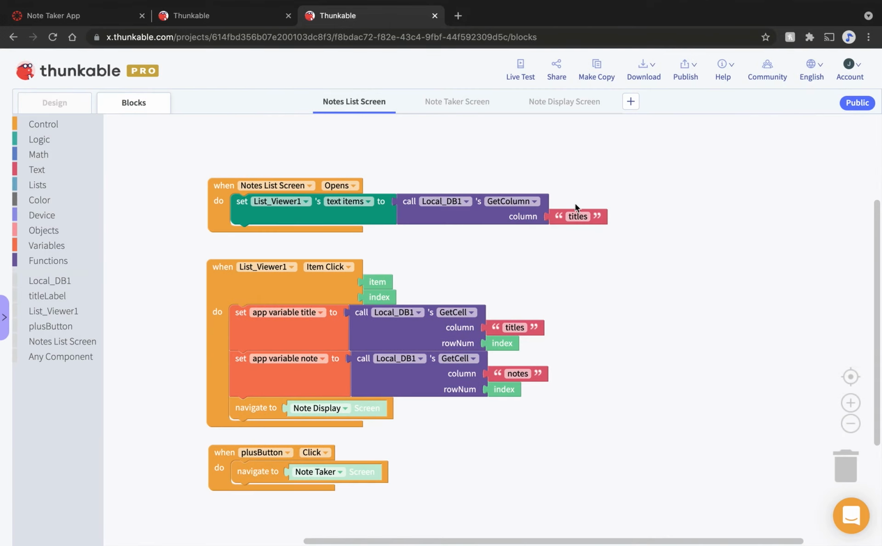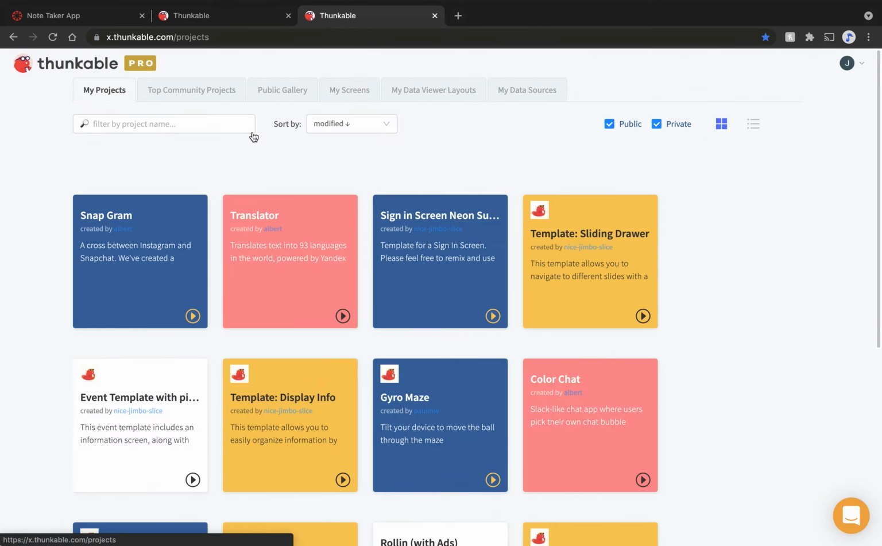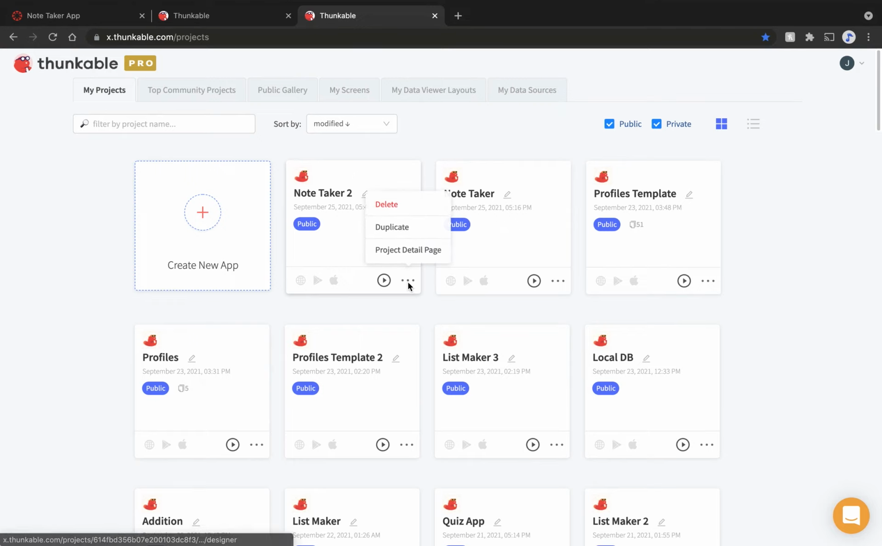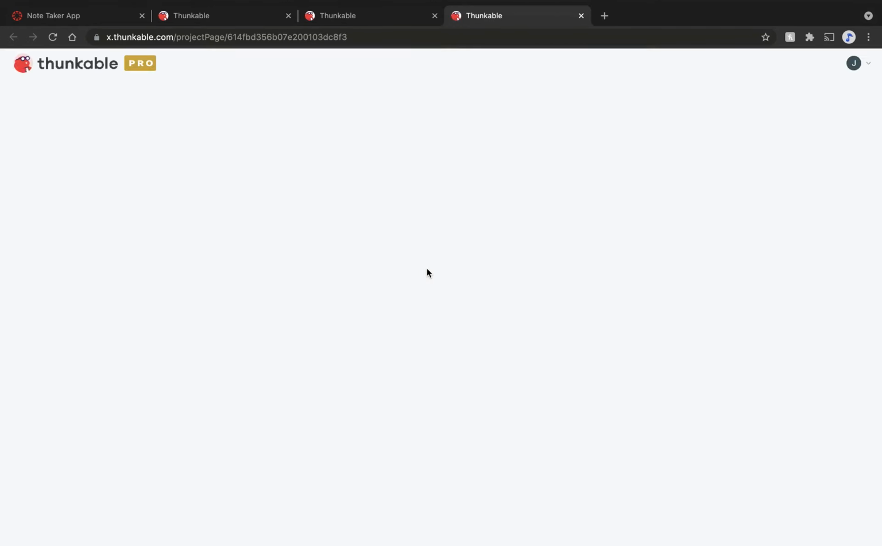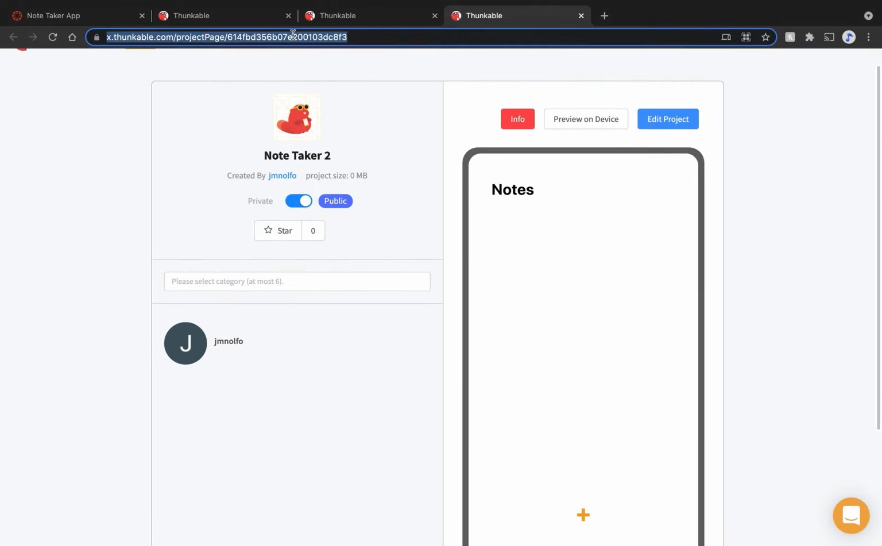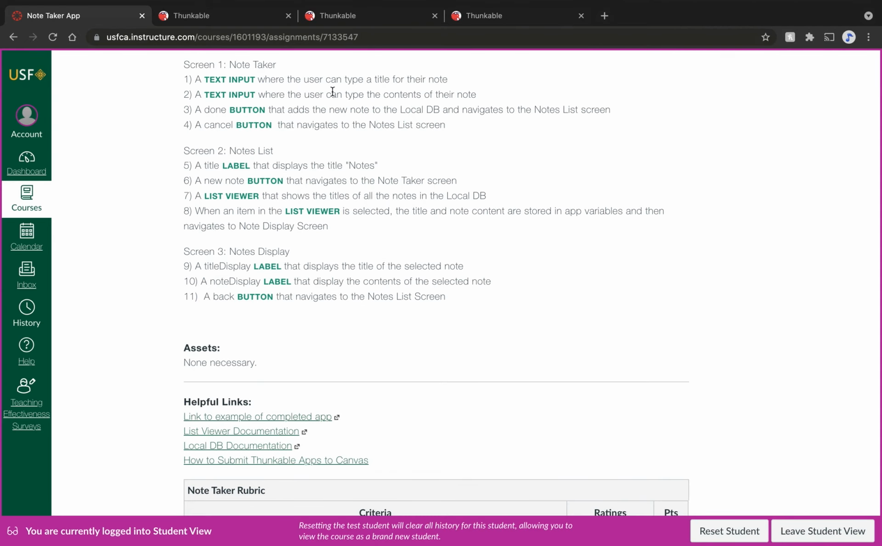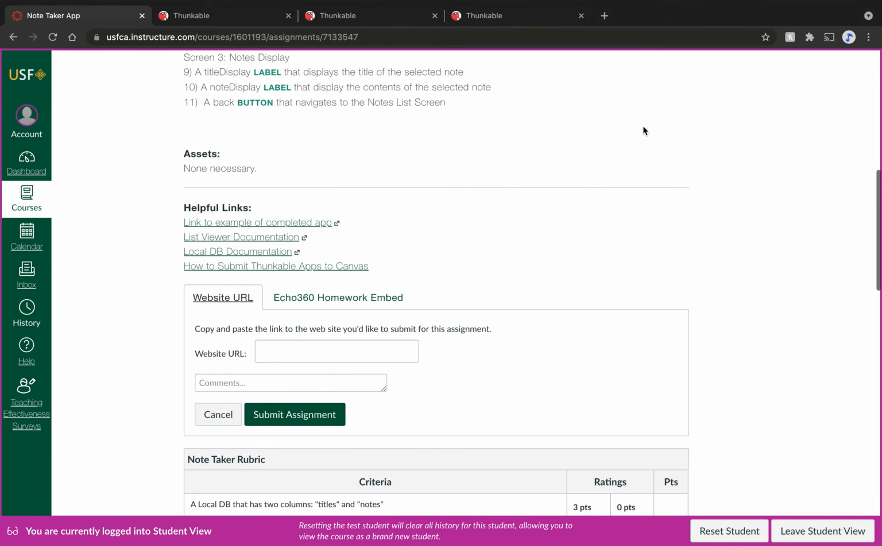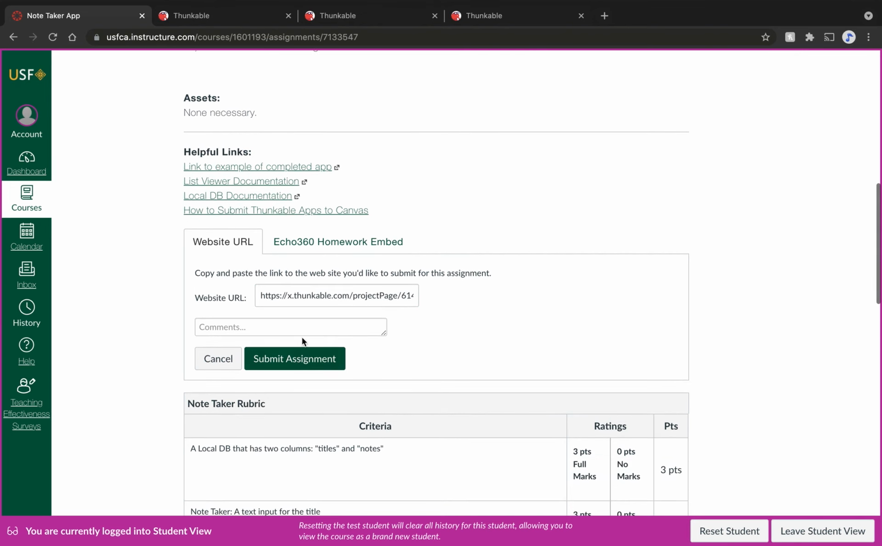As always, you can turn in this app on Canvas by going back to your Thunkable account and clicking on the 3 dots, the project details page. And here you can see a preview of what your app looks like. You can click on the URL here, copy it, and then on Canvas, hit Start Assignment and paste that URL into the website URL text box and hit Submit.